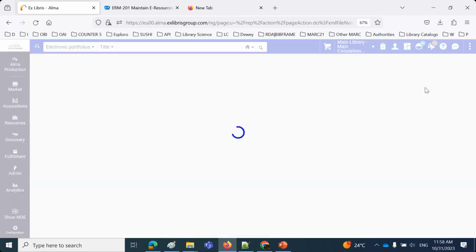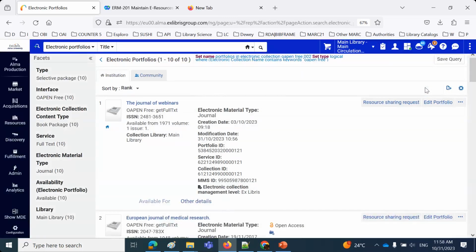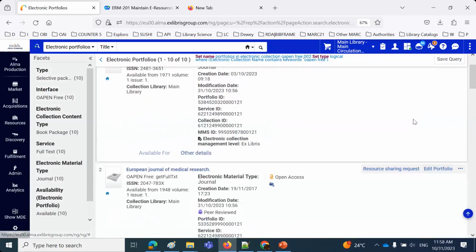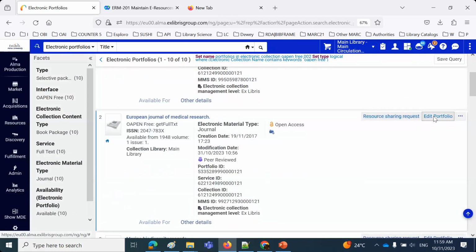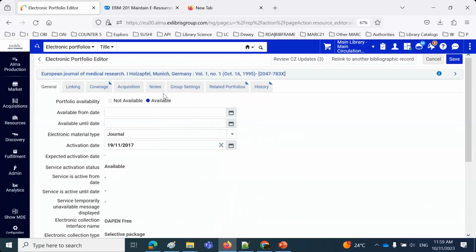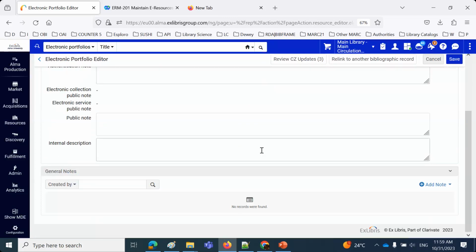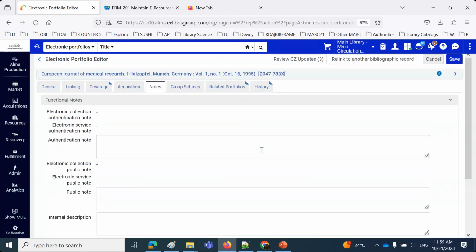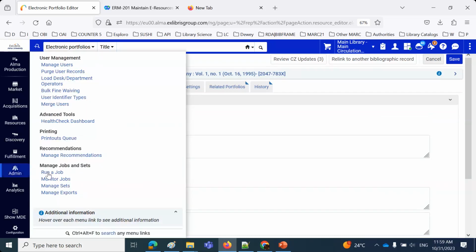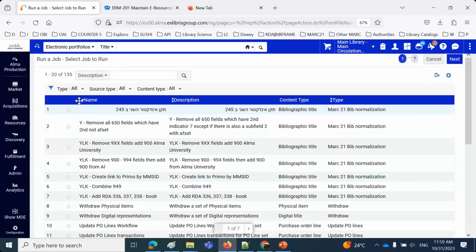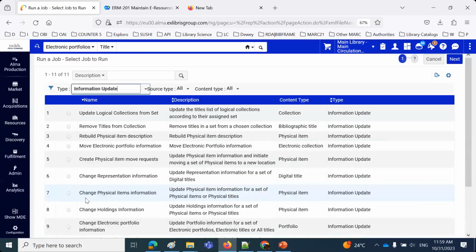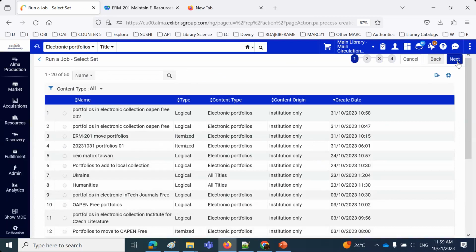Now, for example, maybe I want to add a public note to them all, or who knows what. So let's take a look at the European Journal of Medical Research, just as an example. Edit portfolios notes. It doesn't have any notes. But if I want to add a note to all of them, or to 5 of them, and I have 5 of them in a set, I can come to admin, run a job, and say I want to do the information update, which will be change electronic portfolio information. And then we'll choose our set. Here's the one we made now. It's got 002 at the end.